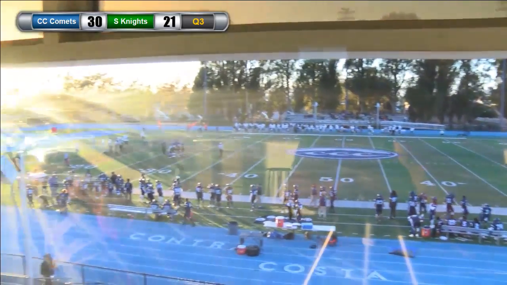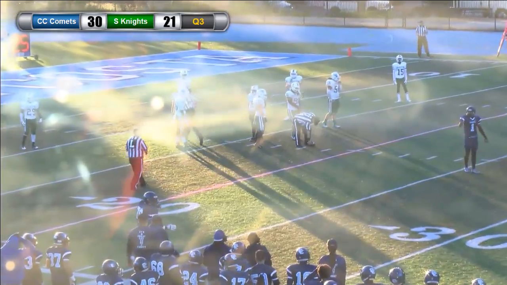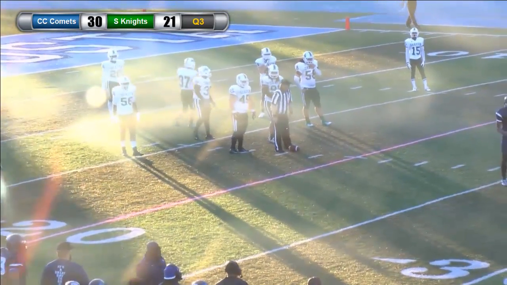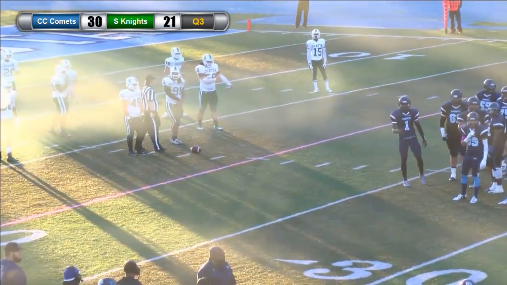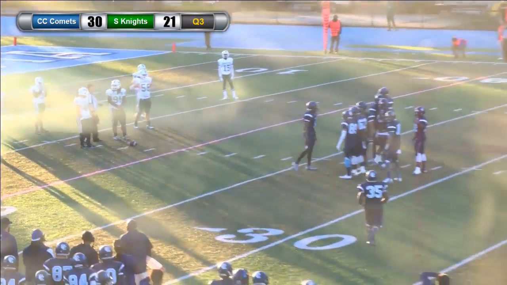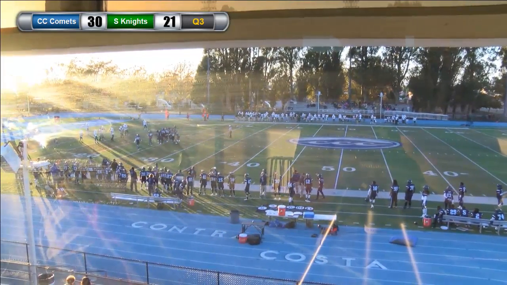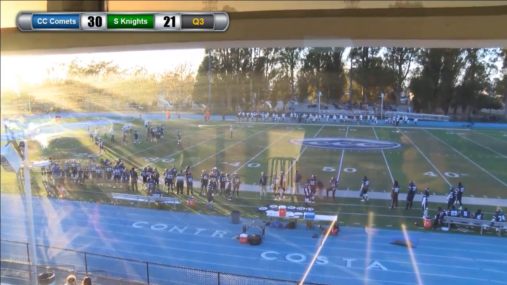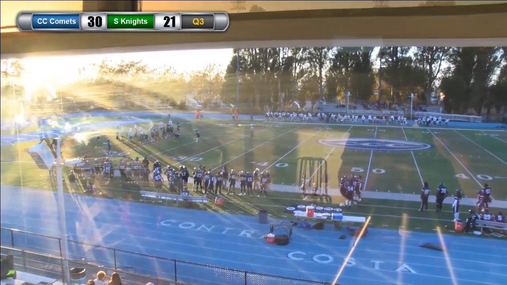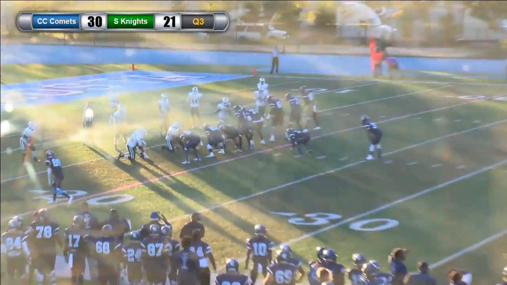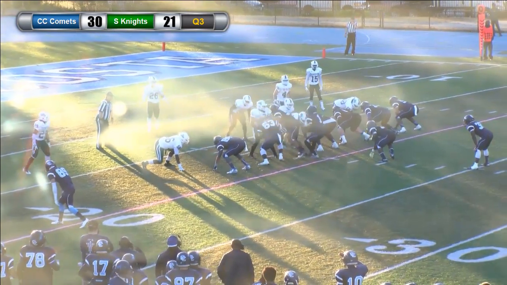But the penalty for Contra Costa for activity on the sideline on the blocked punt, Contra Costa has the ball at the 18-yard line of Shasta. 1st and 10 with 13 seconds remaining. Last time down here, Shasta was able to generate a turnover. They're going to have to do the same thing. They don't want to fall too far behind.